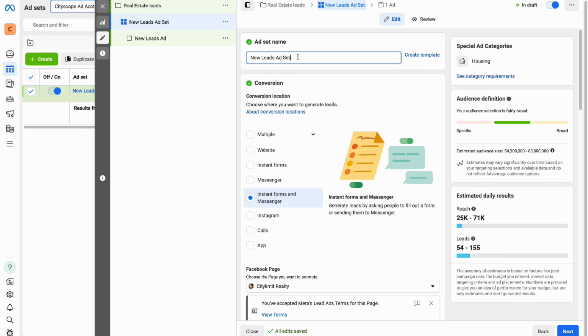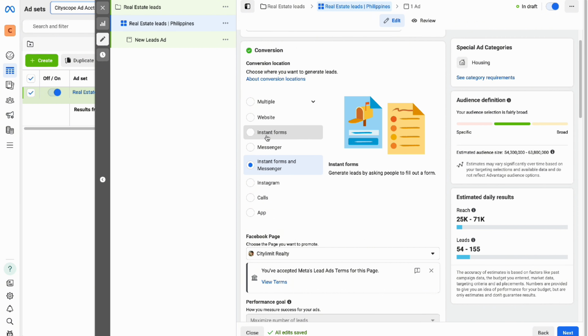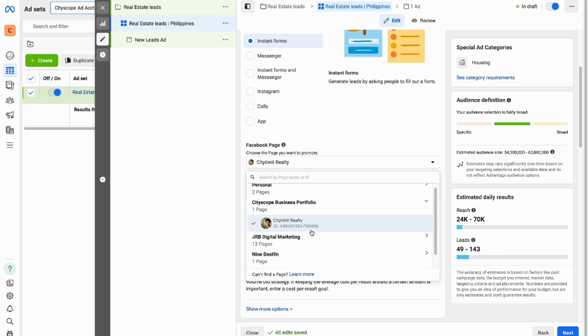Now we're going to start customizing the ad set. For the ad set name, as a best practice, include the targeted user for this ad. Let's say, for example, real estate leads in the Philippines. And for the conversion section, what you want to do here is have users submit their information using a form once they click on an ad. To do that, you'll select Instant Form, and under the Facebook page, select the page that will be attached to this ad. So in this case, it will be City Limit Realty.